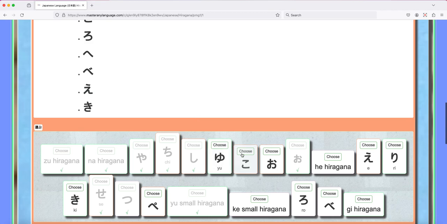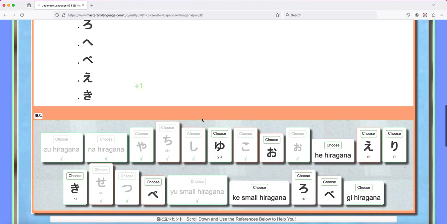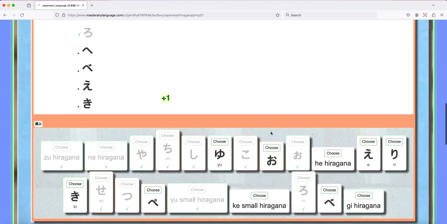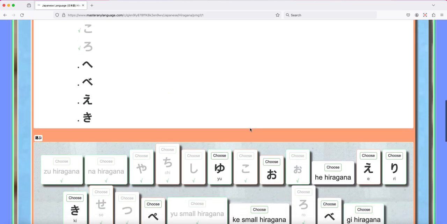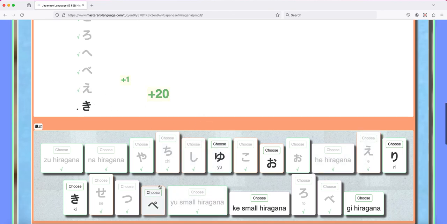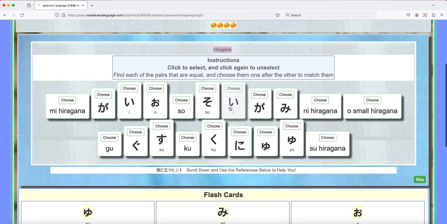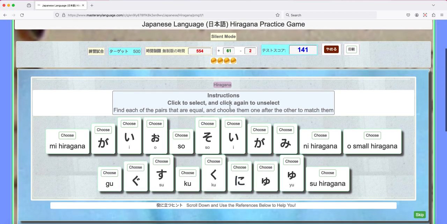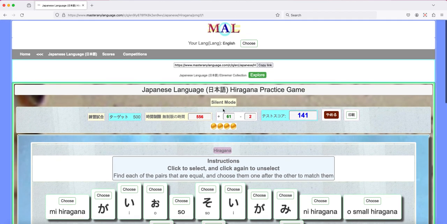Oh, that's a match. I think that's ra. Yeah, ra. Hey, maybe. Okay. Oh no, that's not. Oh, this is a little bit different. What's that? Oh, here. And ki. Okay, so I can keep going. Okay, I'm going to stop there.